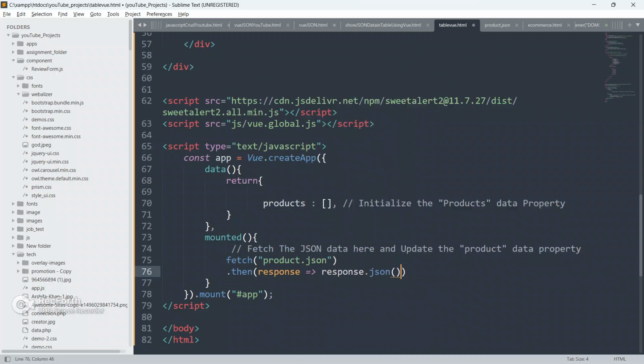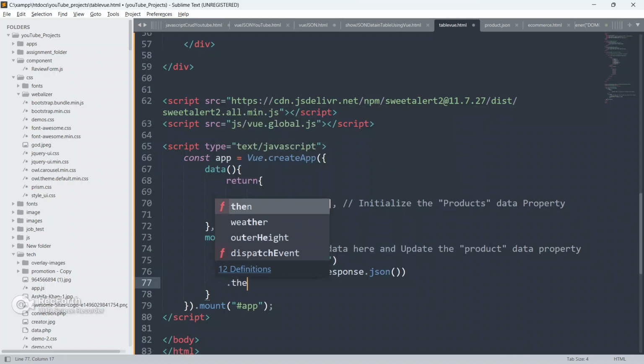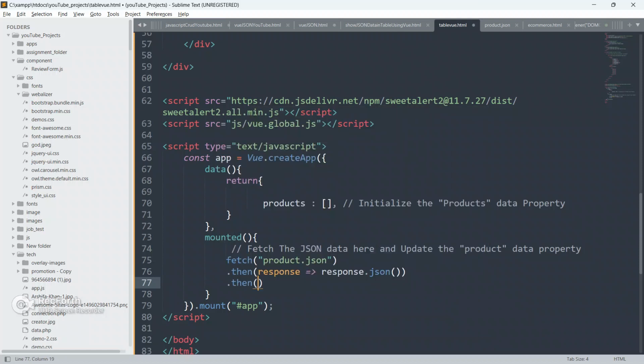So I'm gonna create a fat arrow function, response.json, and again it will return a promise in the form of data. If this promise is resolved, then only it will return again a promise, so then it will return the data after the resolve. If this promise is resolved, then we will get the data. And inside the data I'm gonna write a fat arrow function again.